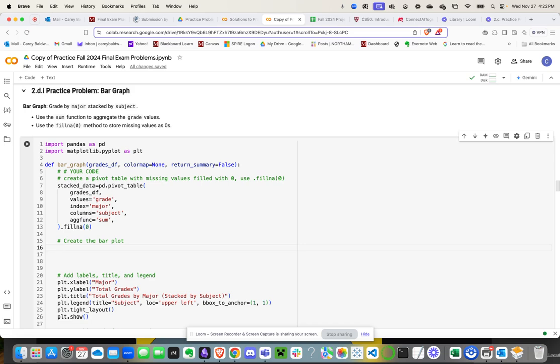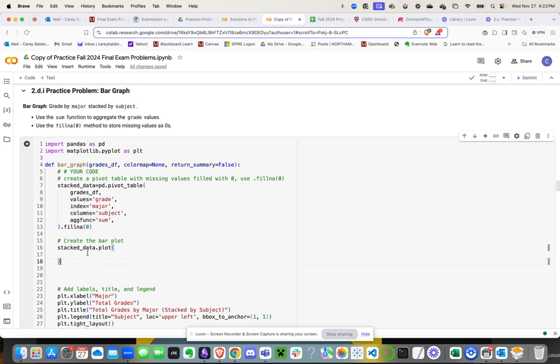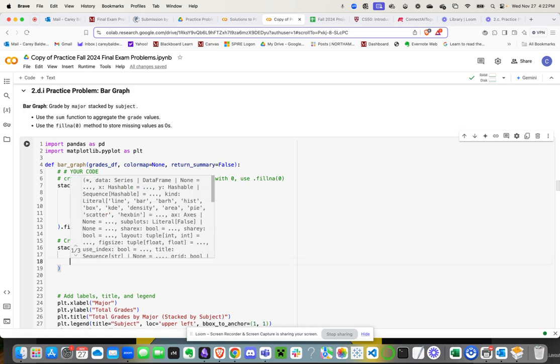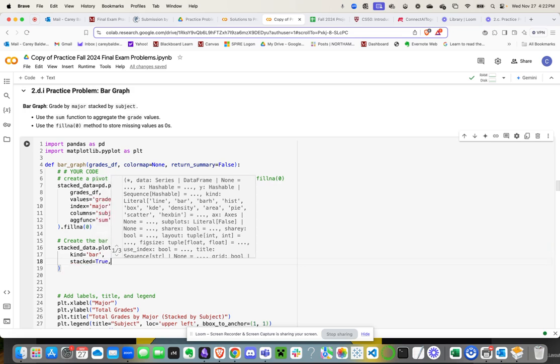Okay, so next we want to create the bar plot, and we can do this with the plot method, which is part of pandas. So we're going to use stacked data that we just created, because when we create a pivot table from a data frame, we are creating another data frame. It's just sort of reorganized. So we can do the plot, and then we can decide what kind of plot we want with the kind argument, and we'll choose bar here. And we're going to do stacked equals True, Boolean True, not a string.